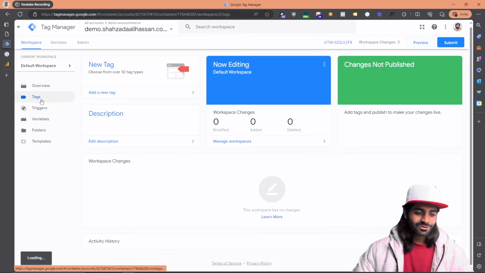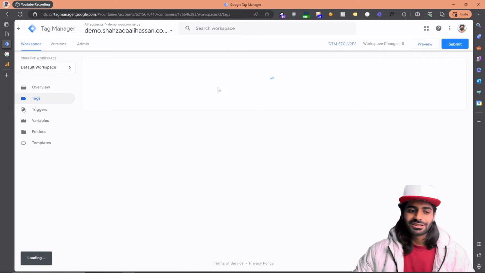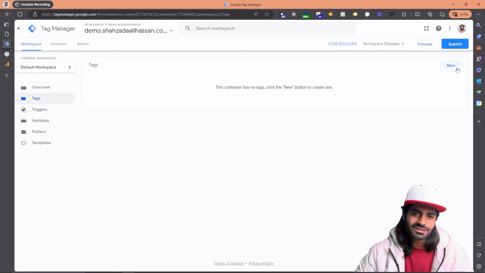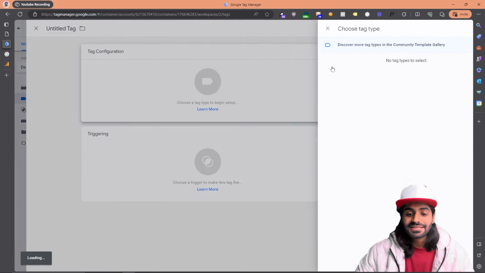So let's go back to the Google Tag Manager container and click on tags. The Google Tag Manager container is divided into three main sections: variables, triggers, and tags. A tag is basically a piece of JavaScript code that we want to fire whenever something happens, and a trigger is basically when we want the tag to fire, and a variable just contains some information that we want to send with the tag. So let's create our first tag by clicking on new.